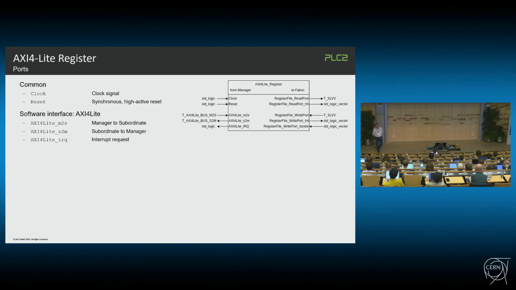You have a clock, a reset. We have a record data structure called M2S, so manager to subordinate from the CPU to the register. There's a reverse channel called S2M, so subordinate to manager. An IRQ line, that's the CPU interface. With VHDL 2019, we can summarize these 3 ports together into one record.